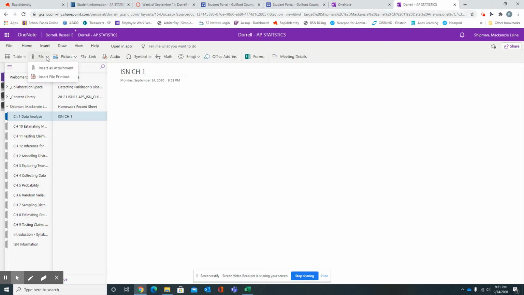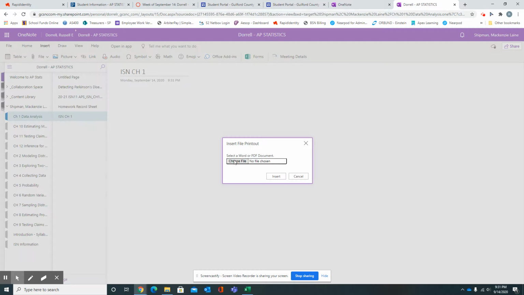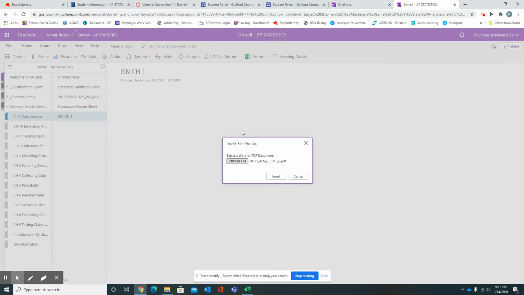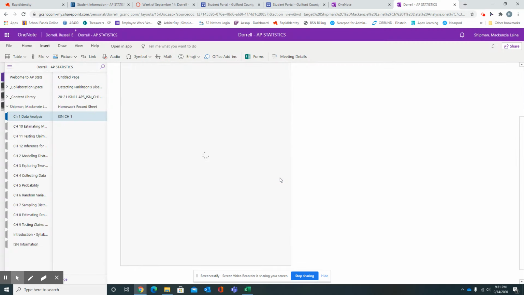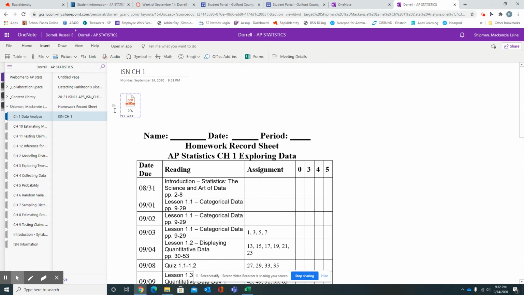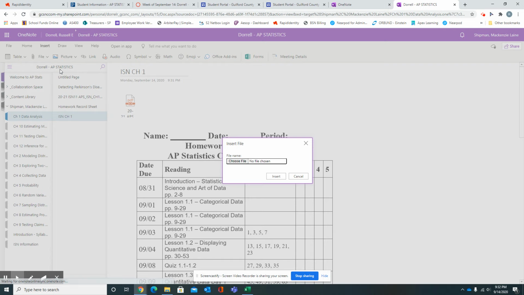I can either insert a file or a picture or a link. I prefer a file. If you put it in as a file printout, I'll just pick a file. It doesn't matter what it is, right? Like the homework record sheet, right? I can insert it in here, and therefore Mr. Durrell will be able to see it, right? It'll also put it in as a file, but I can see it. So I kind of prefer if you insert it as a file with a file printout so that I can see them. But if not, you can just insert it as an attachment.